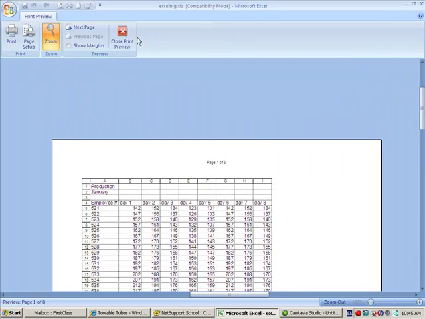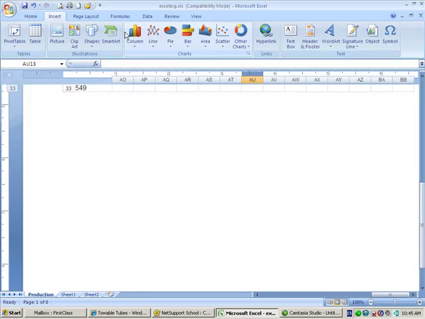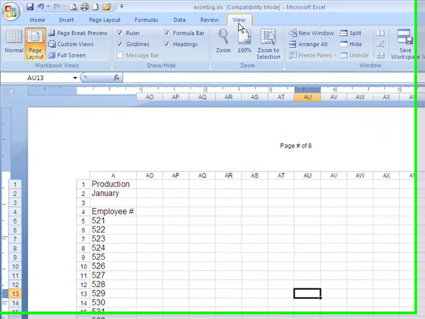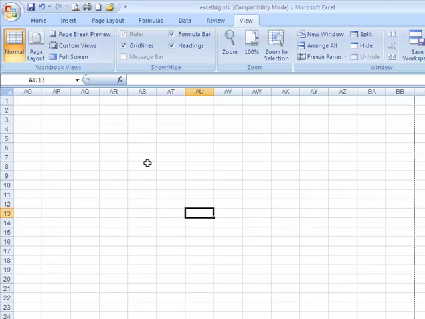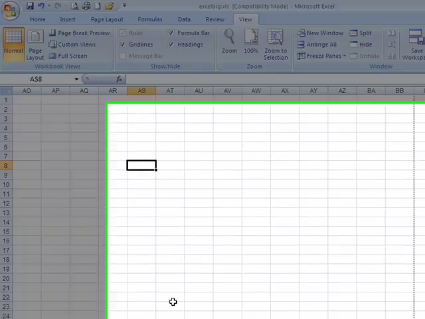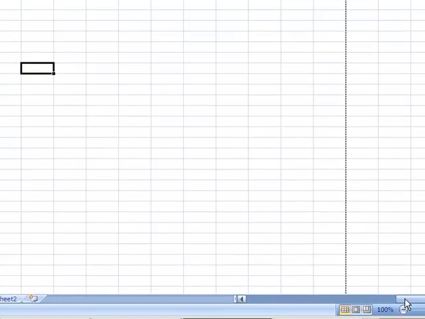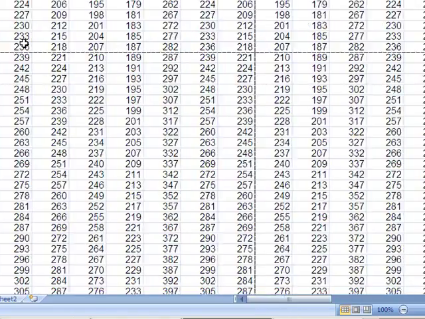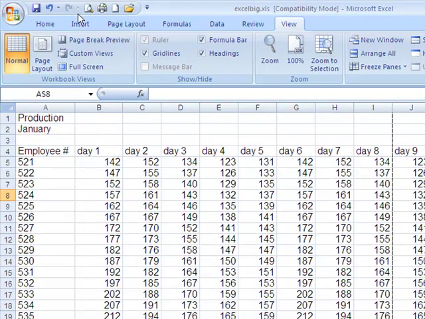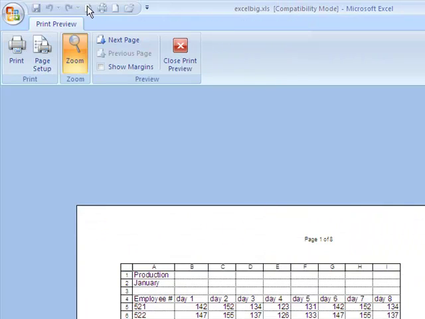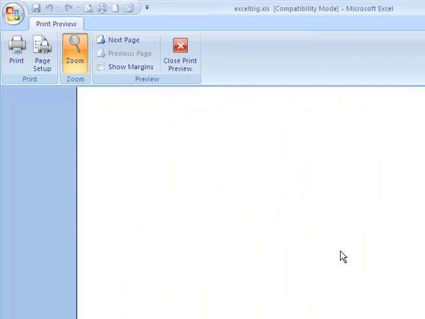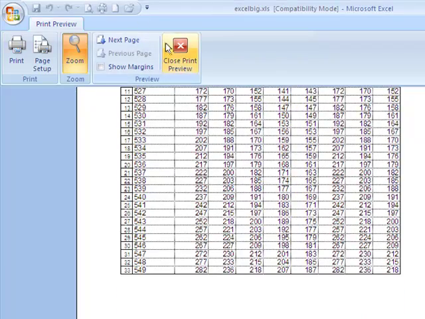Now, you're not able to see your header or your footer in normal view. So when you get to normal view, I'm going to go back to view here and back to normal. And you're not going to see your header or your footer in normal view. I'm just going to scroll over here. Okay, so don't look for it in normal view, but you will be able to see it when you go to print preview. In Microsoft Word, you see a grayed out version of your headers and footers, okay? But in Excel, you will not see that.